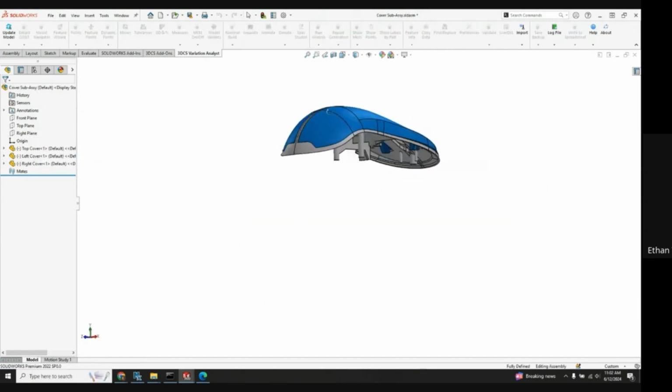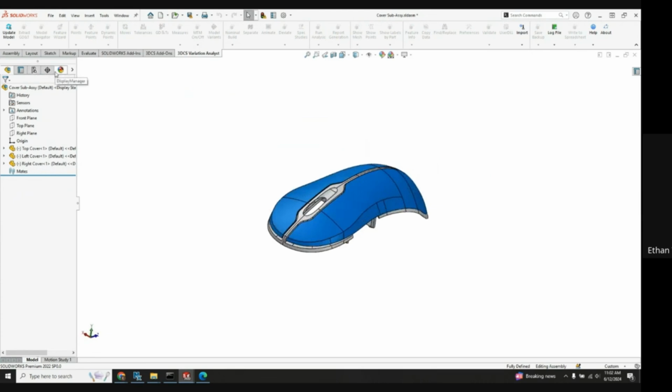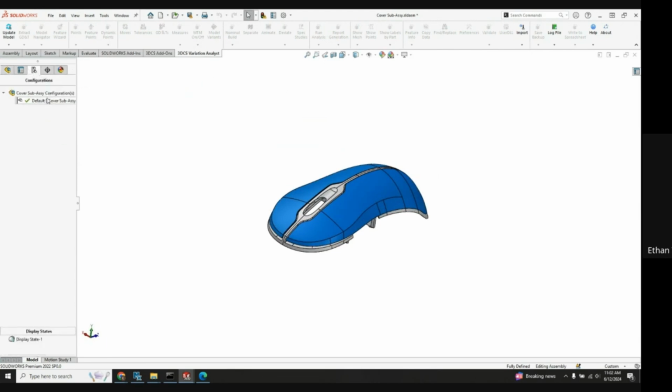in Solidworks. So I just have these 3 parts here. And to create an exploded view in Solidworks, we're going to use the configuration manager over here in the tree. So I'll click on that, right click on default, and then click new exploded view.